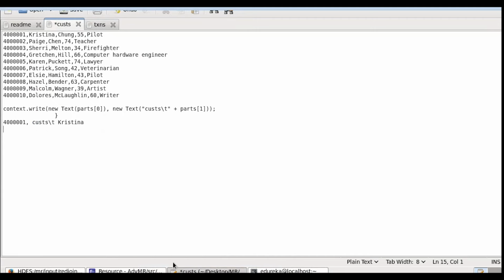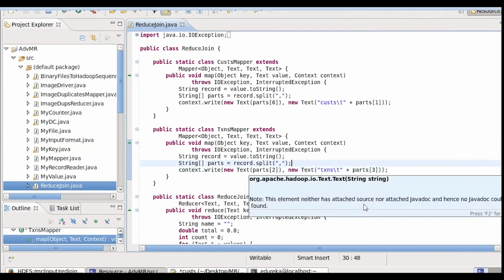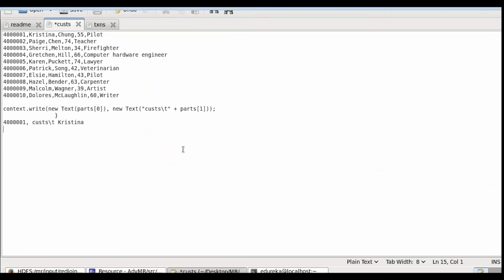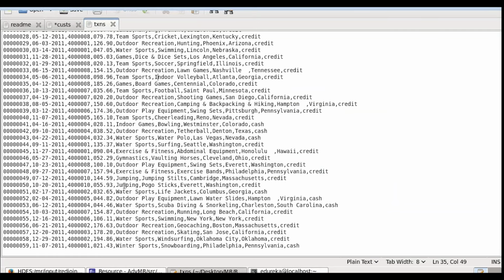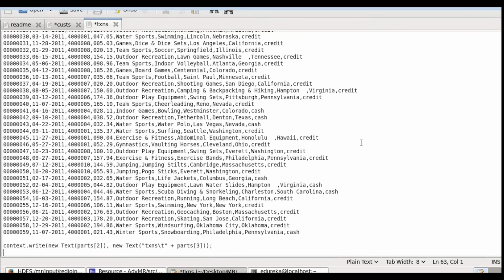And in the transactions part, what do I do? Similarly, I'm saying parts of 2. Just give me a minute. Here you go. This is what I write in the transaction mapper. Parts of 2 is what, friends, here? What is parts of 2 here?